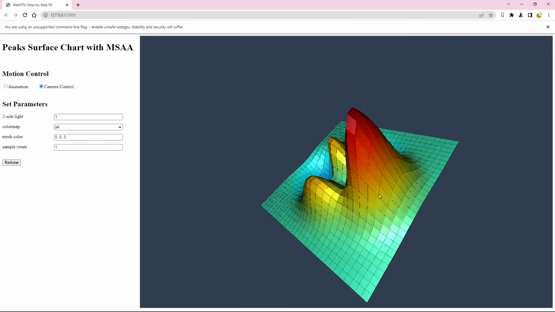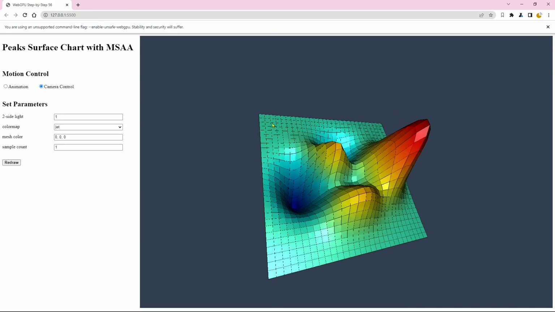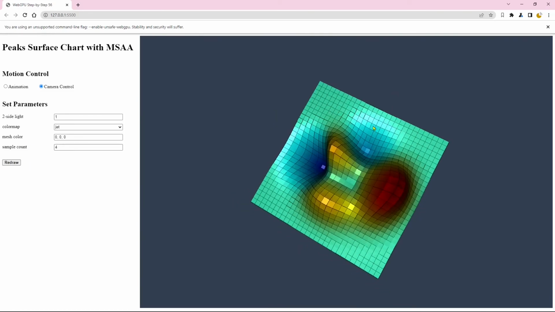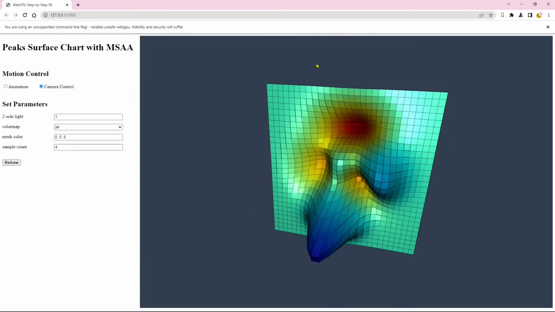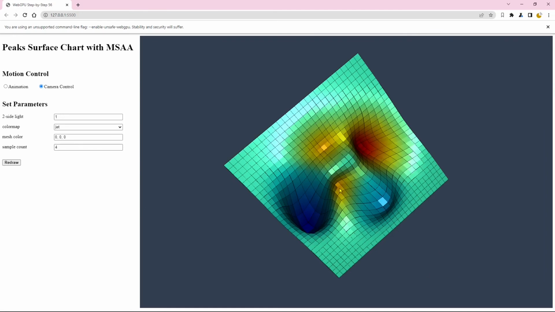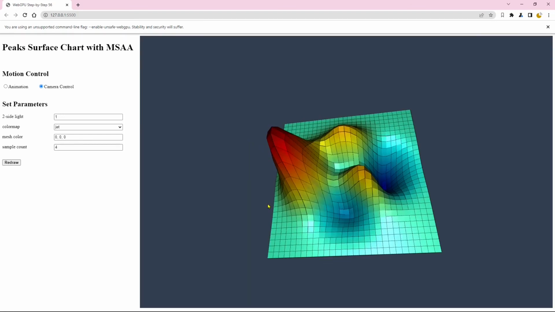You can see here the line is almost a discontinuous line, because our wireframe overlaps with our surface. Now we can change this sample count to 4 and redraw it. You can see here the line becomes a continuous line without aliasing, so it gives a better surface chart with a single wireframe. This time, you can see the line becomes continuous because we use the MSAA method. You can see how MSAA in WebGPU can improve the quality of our surface chart.